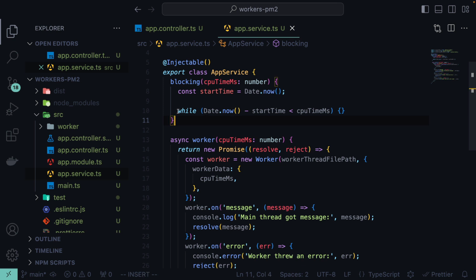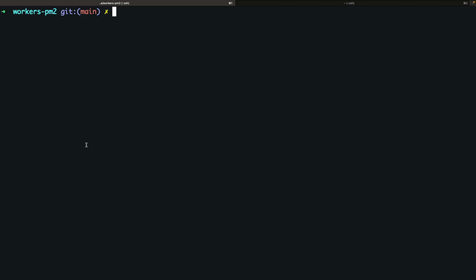However, when you have heavy synchronous code like this while loop, for example, then it makes a lot of sense to actually use different threads in your app so you don't block this one all-important Node.js thread, so it can serve other requests. So next up, I want to show you PM2.